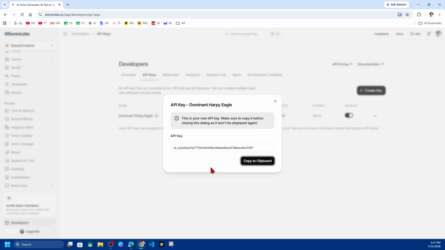So paste the API key into the application or service you're connecting to ElevenLabs, such as Python scripts, Node.js applications, n8n workflows, or whatever scripts you're going to be adding that to.